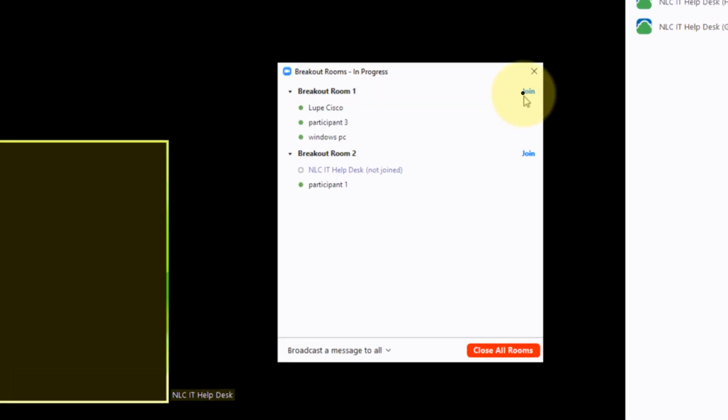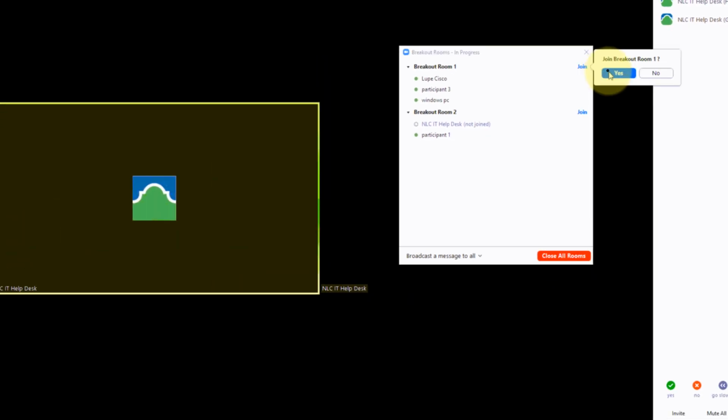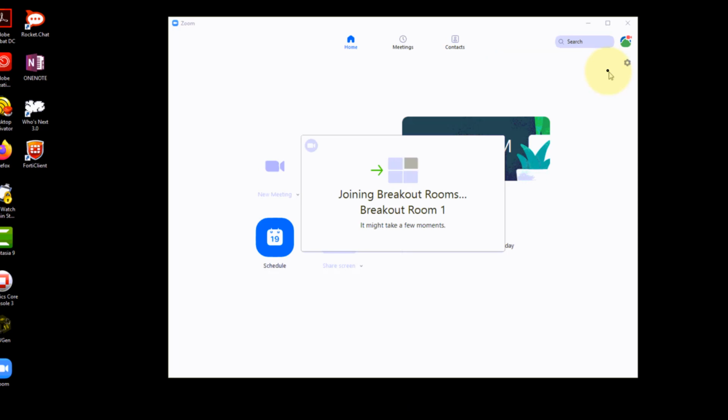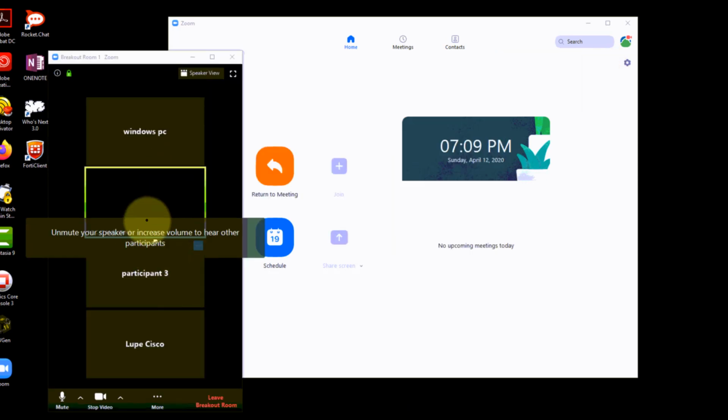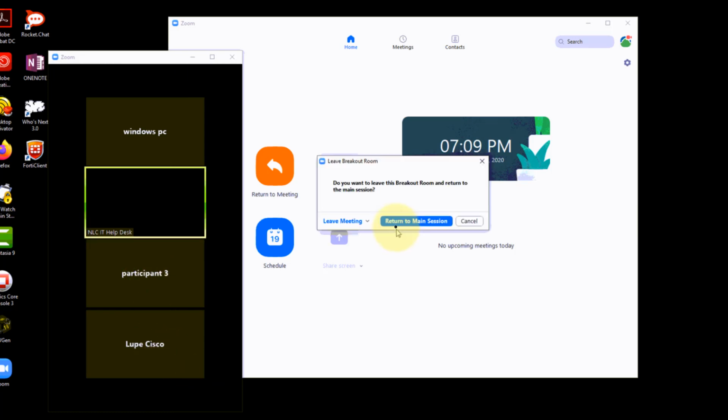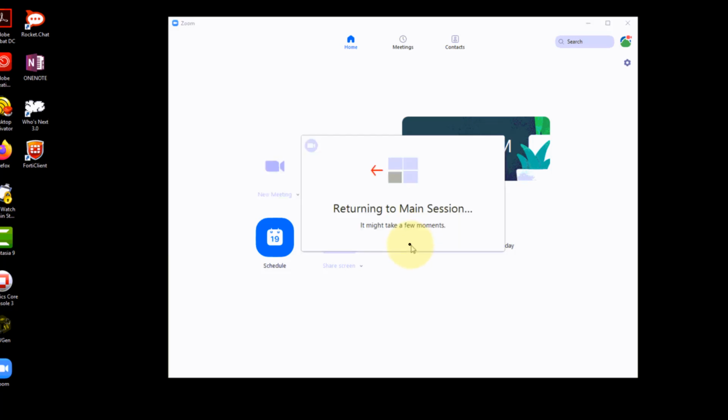But if you wanted to join one of the breakout rooms to see what's going on, see what people are discussing, you can simply tap join. Now I'm joining breakout room 1. And note, I can see the 3 people in breakout room 1, and I can see myself. And I can leave that breakout room, and I can return to the main section or the main session.